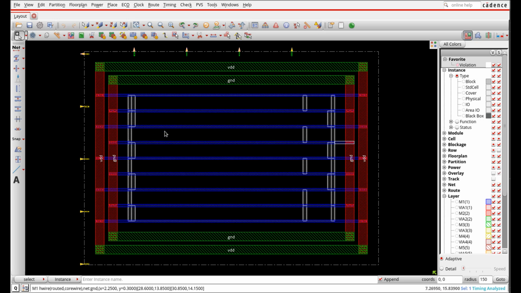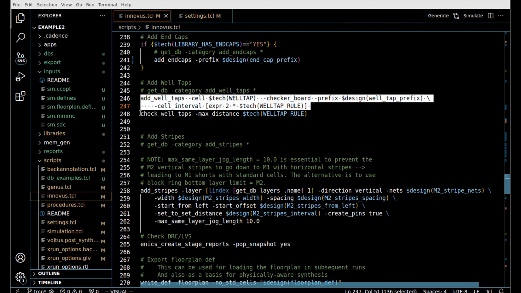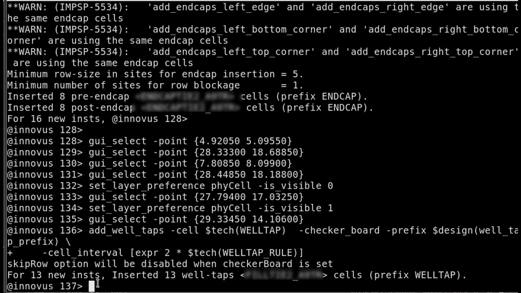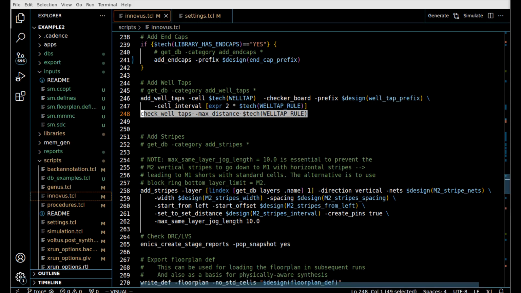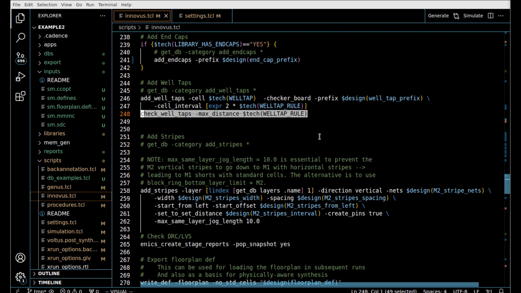But we need to have these well taps, and then I can actually go and run this check well taps, giving whatever the well tap rule of the library is. And when I run it, it says there are no violations, so all is well. It should tell us, hopefully, if there is a violation in the distance between well taps, but you're going to have to run LVS with ERC to actually know if that's true, or maybe it could be in your sign-off DRC file.